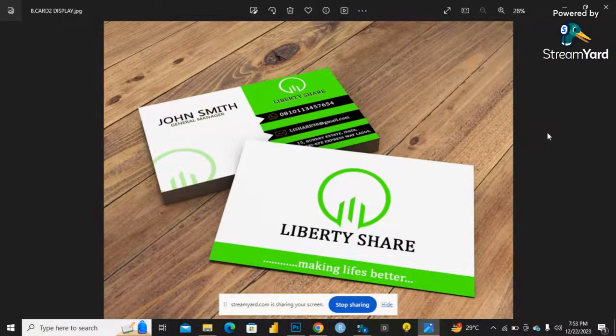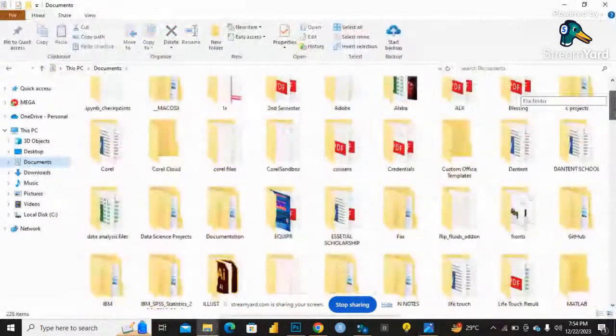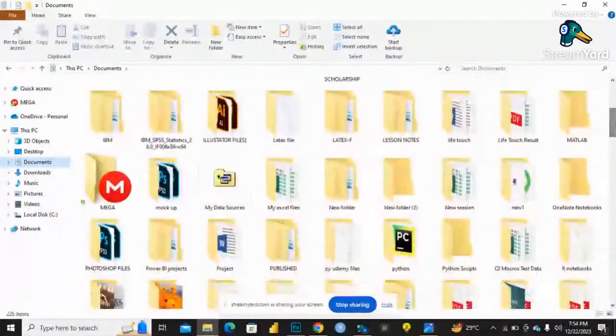So there are a lot of mock-ups online. You can just go and download different mock-ups online. For the mock-up that I'm using for this particular one, I will send it to the group for you guys. Then you can copy it to your system and use it for the assignment. So let me navigate to where I have my mock-up. Let me look for my mock-up.